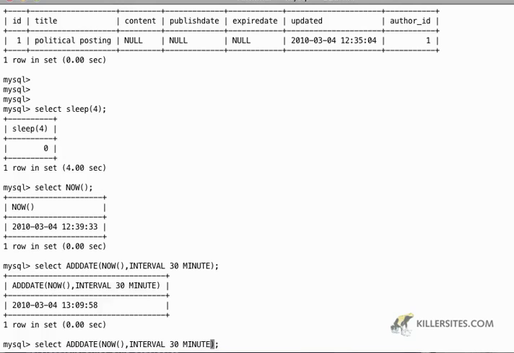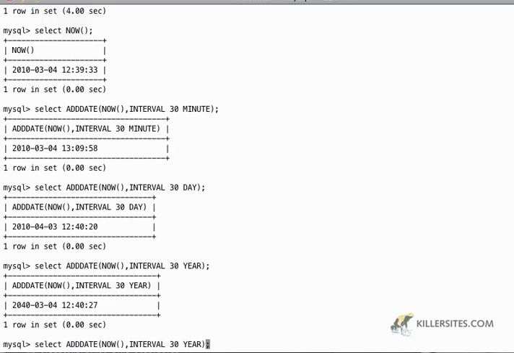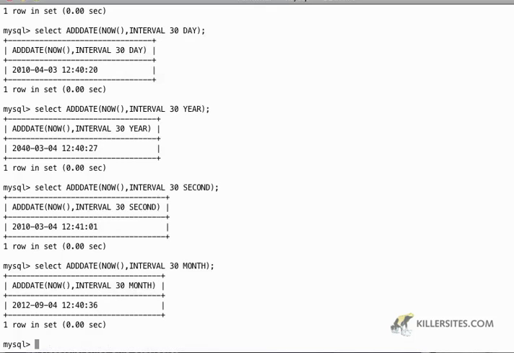Just in the same way, I can do 30 day, and I'll get a date in October. So you'll notice that the month has changed. Or I could do 30 year, or I could do 30 second, or I could do 30 month, and so on and so forth. So that's for adding a date. Now I can also subtract a date just by doing the opposite.